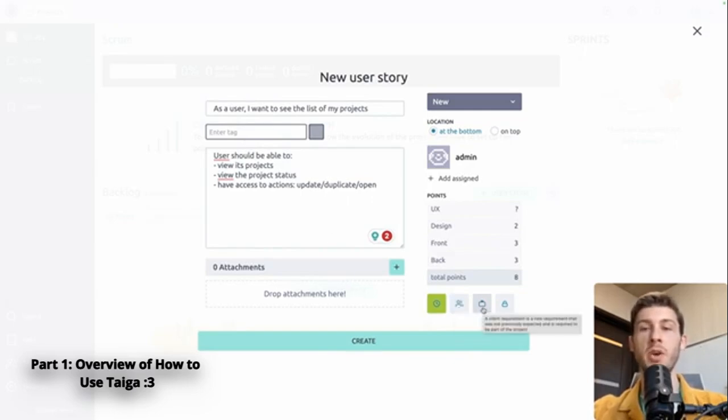Then you have this one. A client requirement is a new requirement that was not previously expected and is required to be part of the project. So these are the tasks that would lead to an additional cost to the customer. So if it's just the normal project you are developing, just don't check it. And then the last one is if it is blocked. But for the moment, as it is the story, we won't block it.